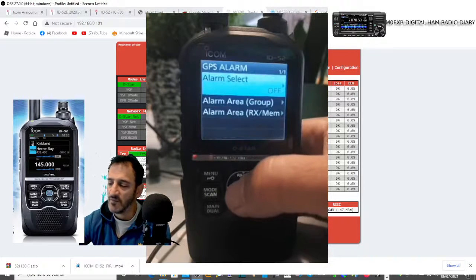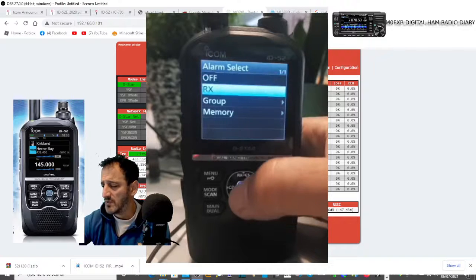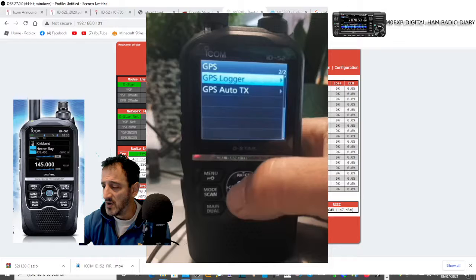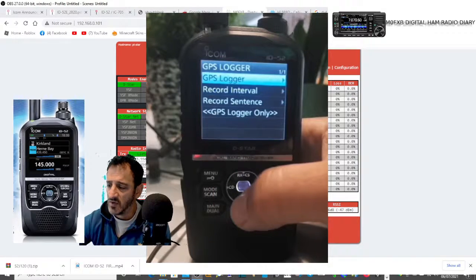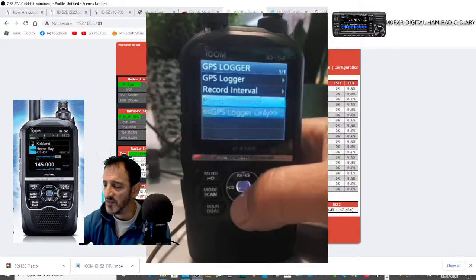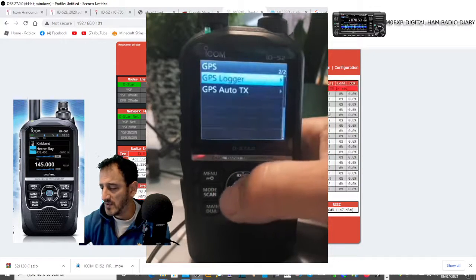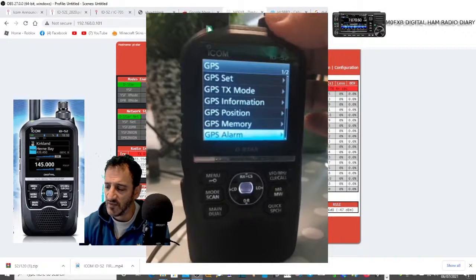GPS alarm, it's not something I've ever used. I could turn it on. There you are, I'll turn it on just for the fun. Logger is on. Record interval, record sentence, GPS logger only. I haven't selected any of that. So that's it. You can hear that's D-STAR live there.